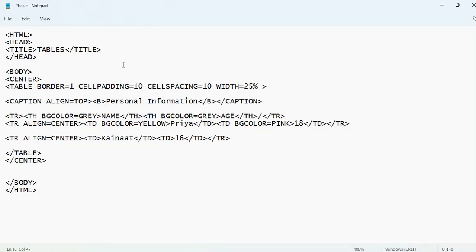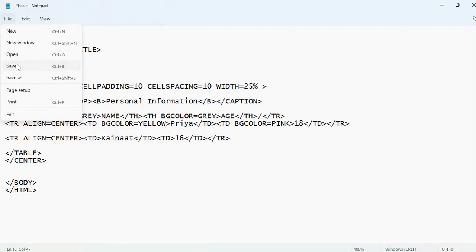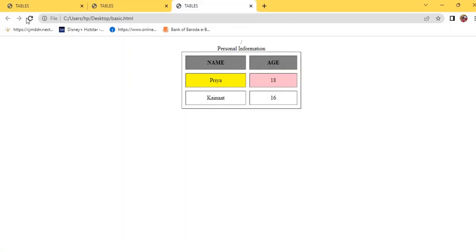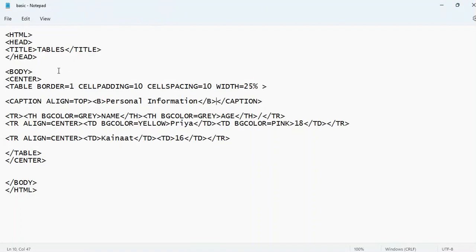Okay, now let's see the changes. I save it and I refresh it. See, it is in bold now. Now further I want to give some space between the table and the caption. So what do I do? I again put the BR tag within the caption and B tag. So I say BR here, okay, now I save the changes.